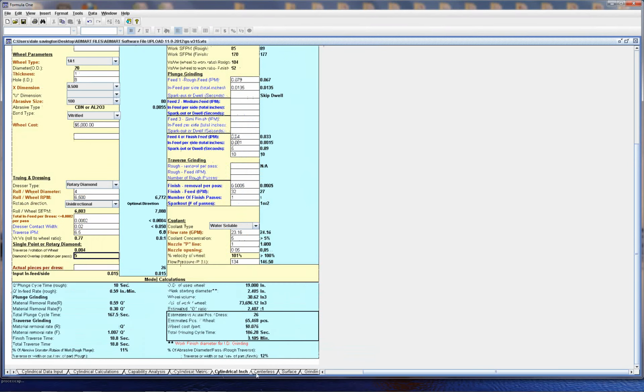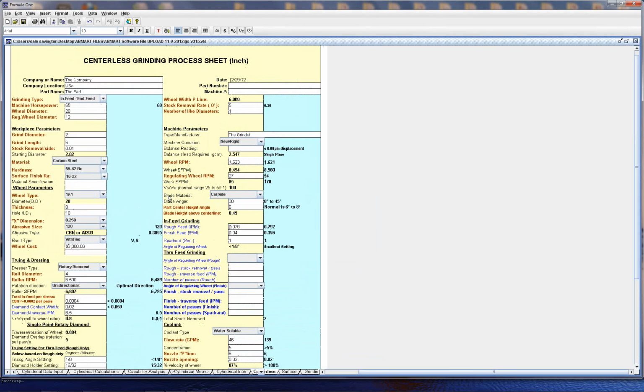The next sheet is centerless. The centerless grinding has a choice of end feed, which would be in feed, or through feed.